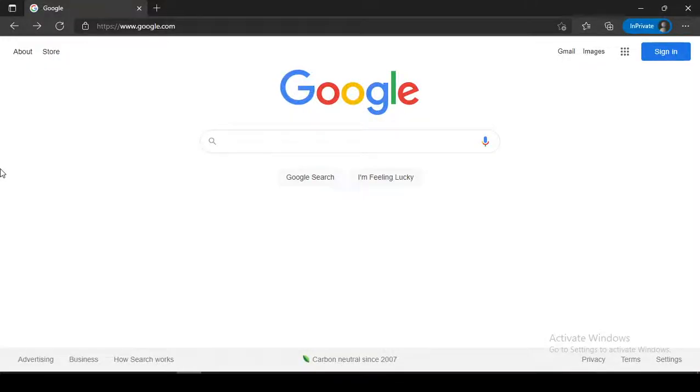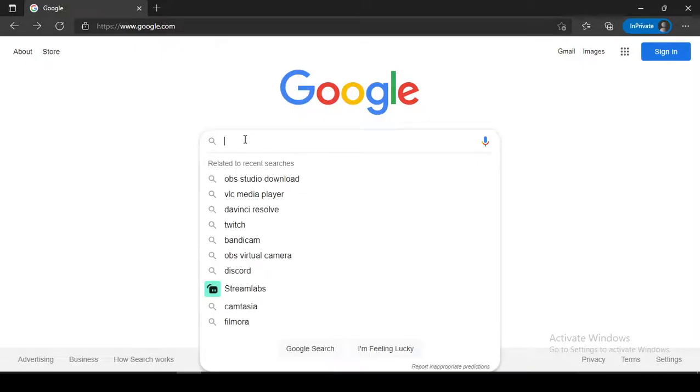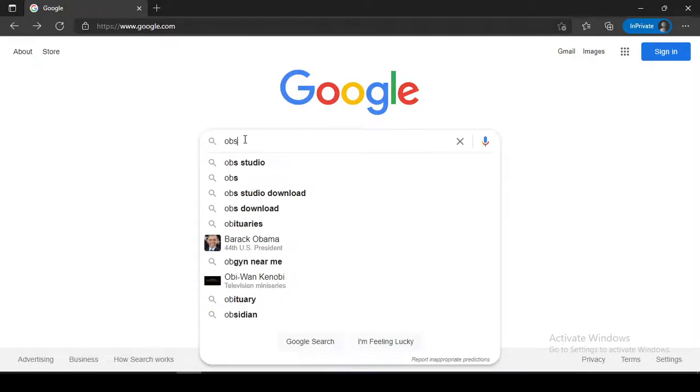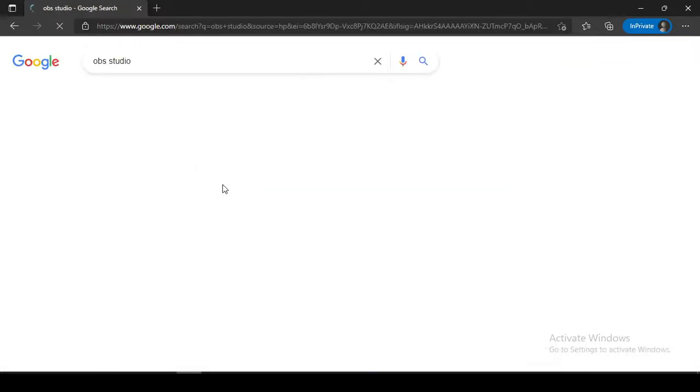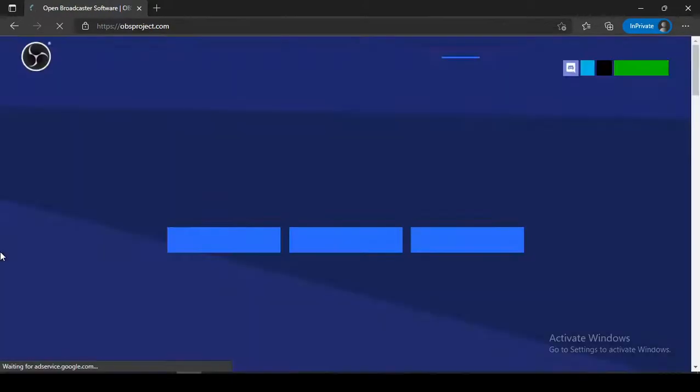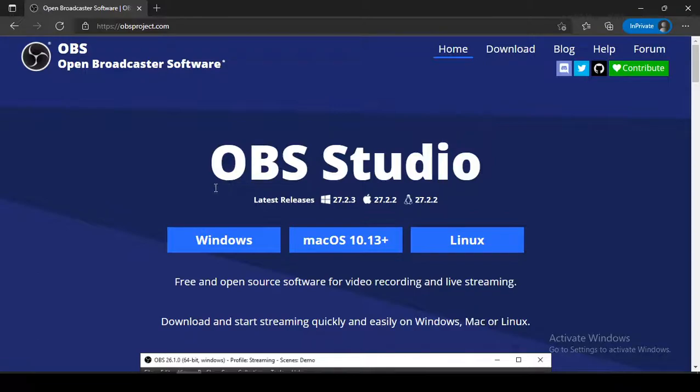In this video, like I've said in the previous video, I'm gonna show you how to use OBS Studio. So the first step is to get OBS Studio, and the way you get OBS Studio is by going on Google and searching for OBS Studio. You click on the first link that pops up, and it depends on the system that your computer is operating.